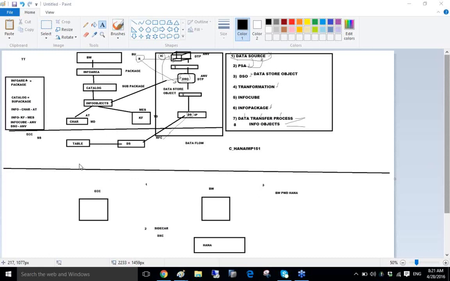Next question. If we bypass the flow, what will it create in HANA? It creates a column table. So if you bypass the flow to BW, it creates a column table in HANA.